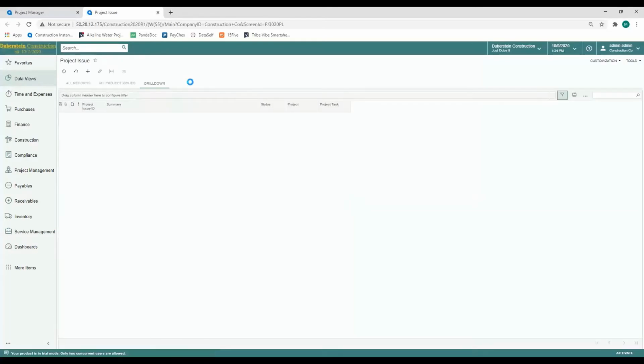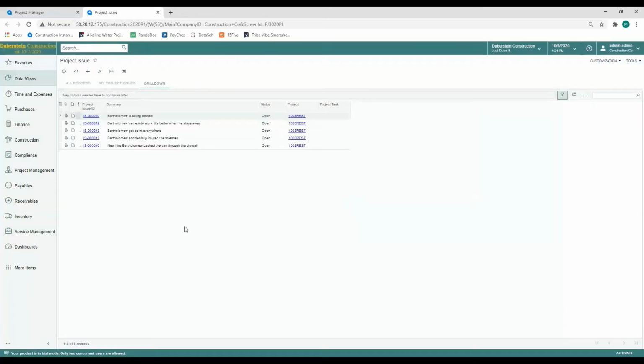So as this loads, you will see here that it pulled only project issues related to this project, and we've immediately identified a trend here. Looks like there's a new hire, Bartholomew, who backed a van through the drywall on his first day. And beyond that, a couple other issues, including the fact that he's doing such a poor job that it's just becoming an issue that he came into work.